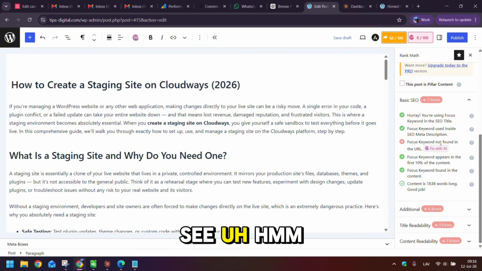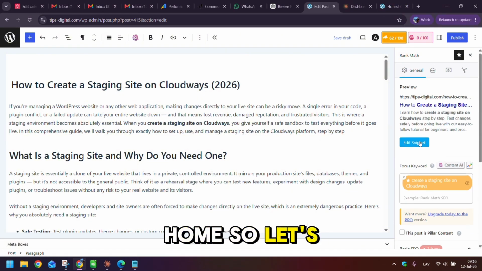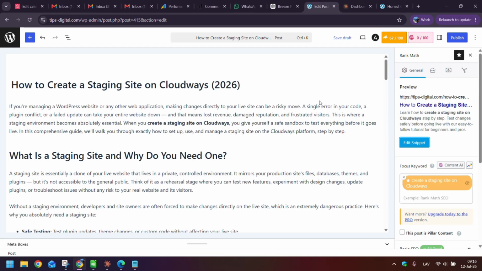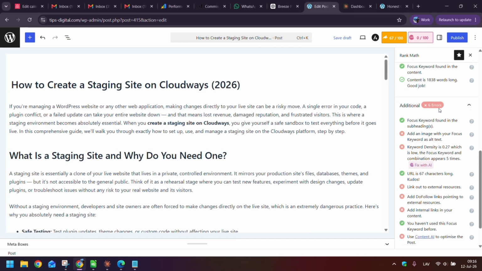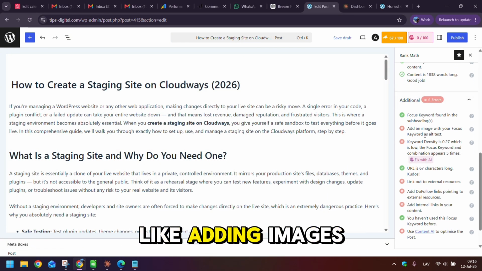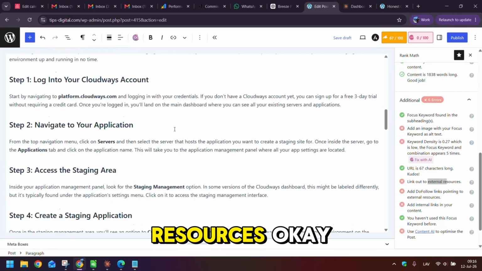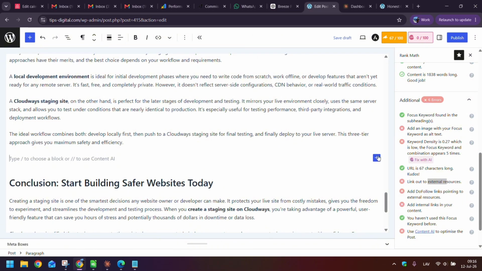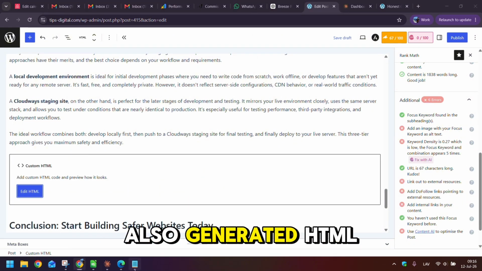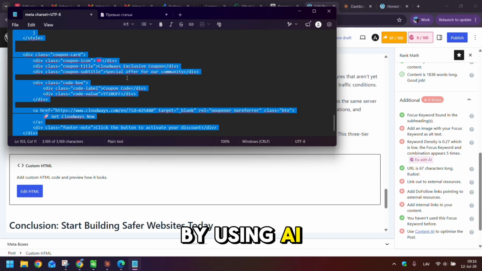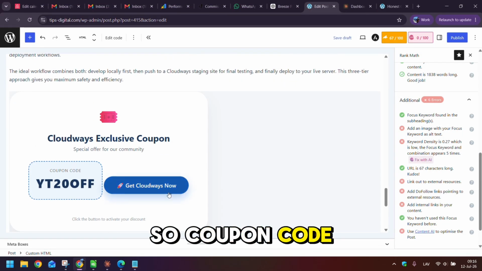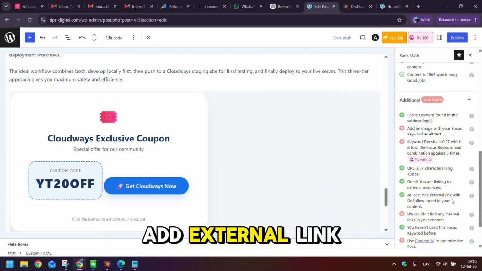Here we can see the focus keyword is not found anymore. So let's edit. Okay, done. Now we can fix additional errors like adding images and links to external resources. How can we do this? I have also got HTML generated by using AI together with my affiliate link. So this is how it looks. The coupon code, and this will add an external link.